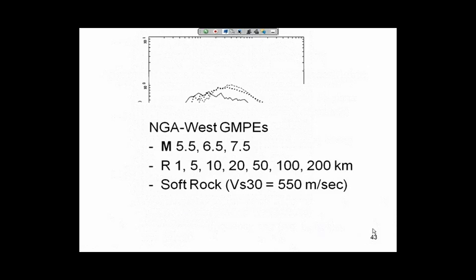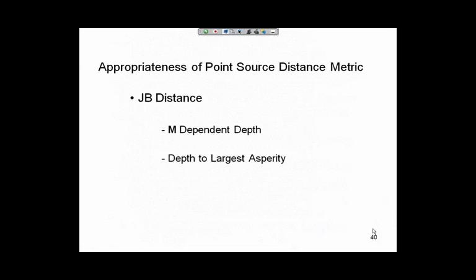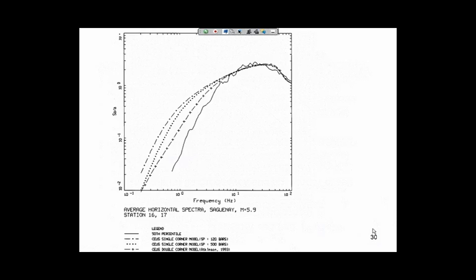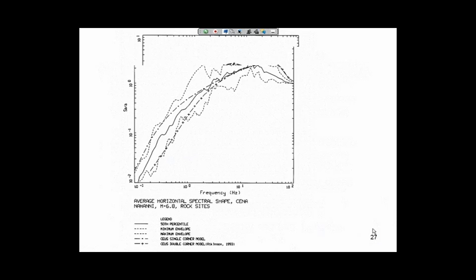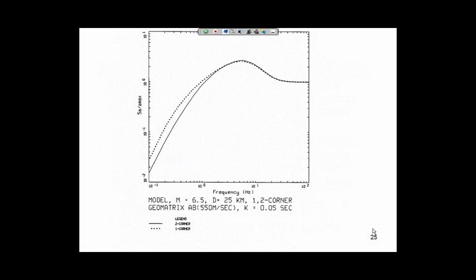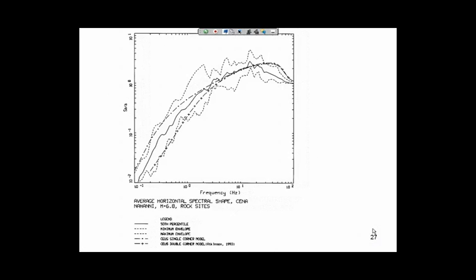Yes. How far? Let's start on the two-corner. Simple two-corner model. Well, real data, okay? This is Gail's. Yes, this is Gail's two-corner model.